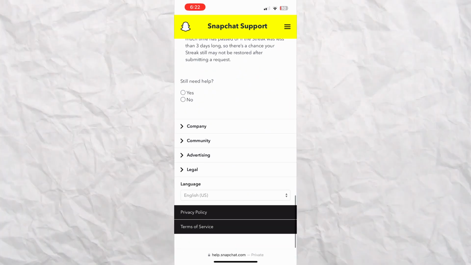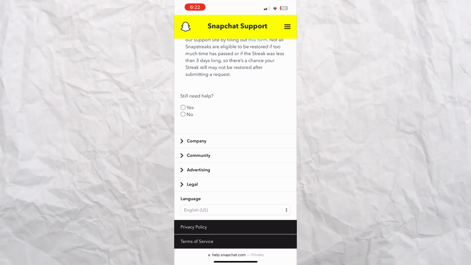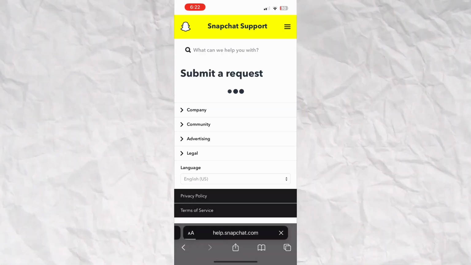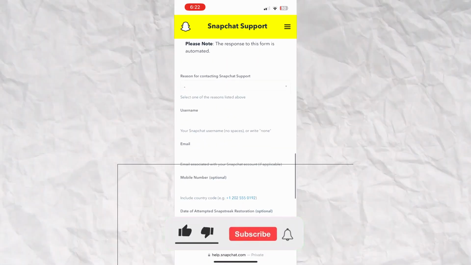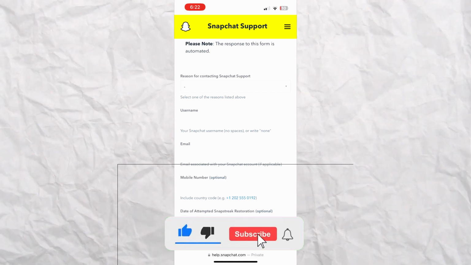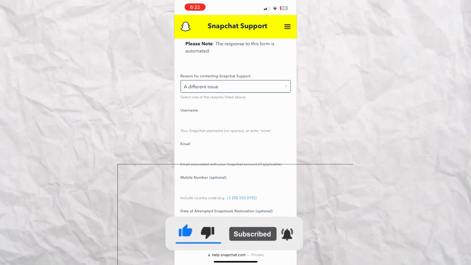After that, scroll down again to this section called Still Need Help. Choose the option that says Yes from these, and you will be presented with a new set of questions. Scroll down to choose the reason for contacting Snapchat support and select a different issue from the options given.